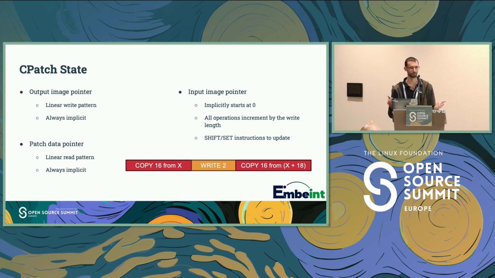So we implicitly start at 0. That saves us one operation, I guess. But then all the other operations are implicitly incrementing this pointer. So if you have a copy 16 bytes from X, and then 2 bytes have changed, and then another copy instruction, that's implicitly going 18 bytes after the start of this little sequence. So this is encoding that the pattern we saw earlier of bytes staying the same, small change, bytes continuing. Because it's implicitly incrementing, we don't need any extra instructions to encode that.